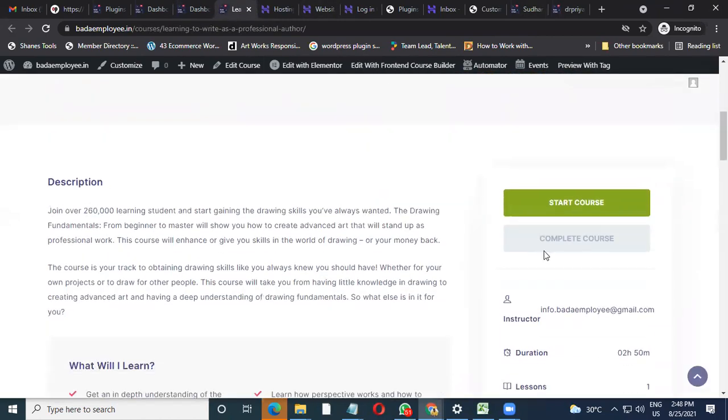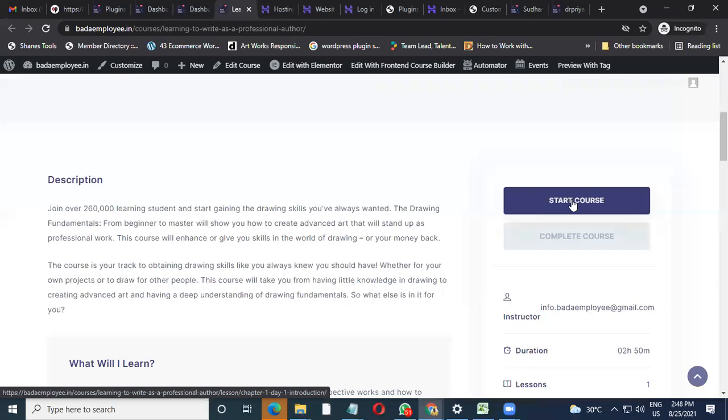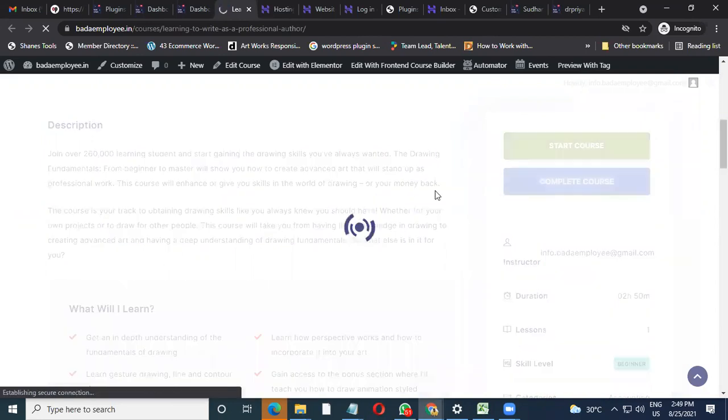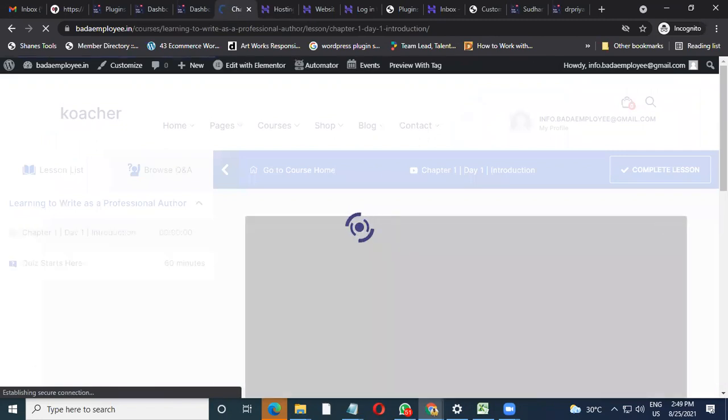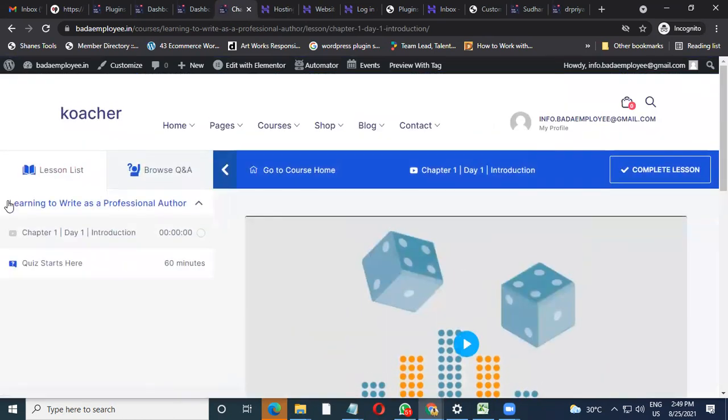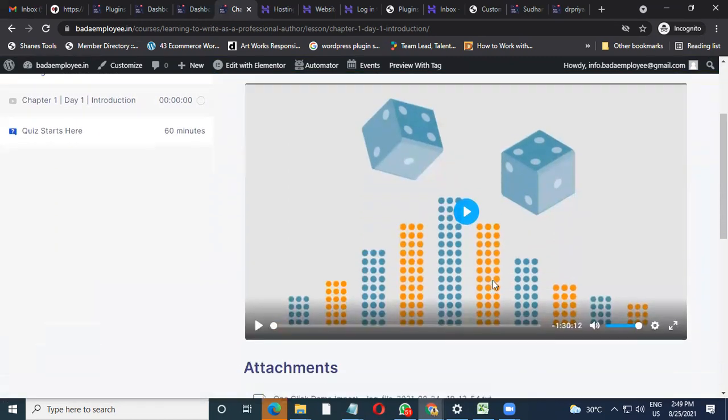On the landing page, it comes up like this. As soon as the student starts the course, he will get into the LMS area where he can view the course. Once the course is completed, he can click on course completed, and he would be able to get his certificate also. I'll show you how the certificates are created. Once you click on start course, the LMS should open, and it will show you the video we have added just now. So this is how it comes. Here is the course name, here is your chapter name, here is the quiz which starts, and this is how the video comes.